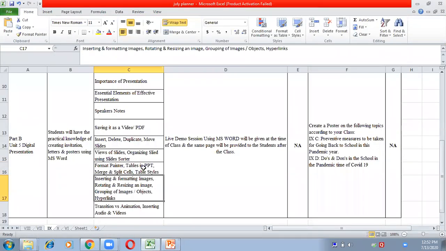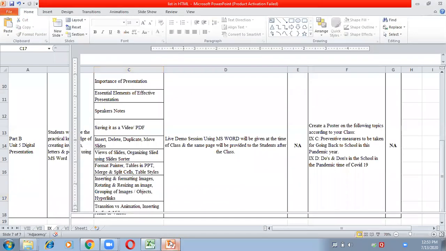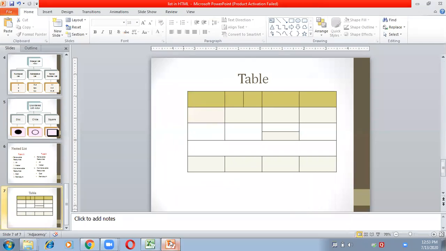Next is, okay, tables we have inserted, merge and split we have done, and the styles of table. Next is how to edit images, how to insert images, how to group, how to insert hyperlinks, animation, transition, audio, video. This we will see in the next class. Right now, because the time is up, I'm winding up this session here.